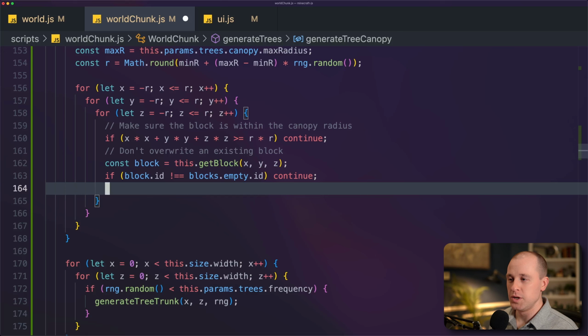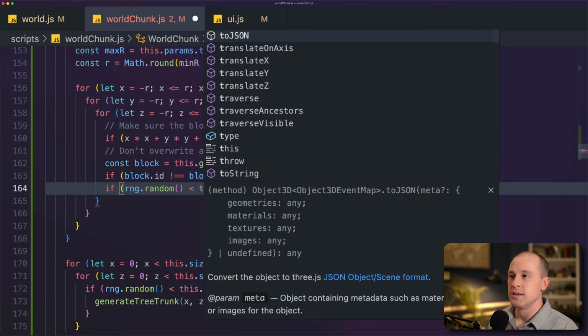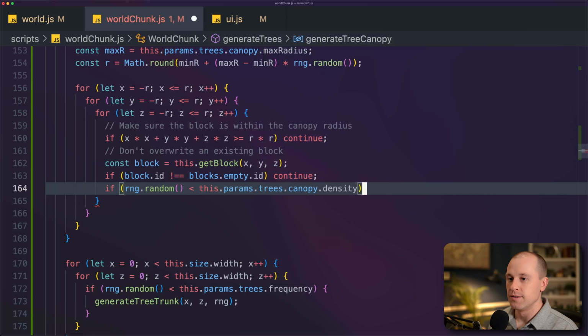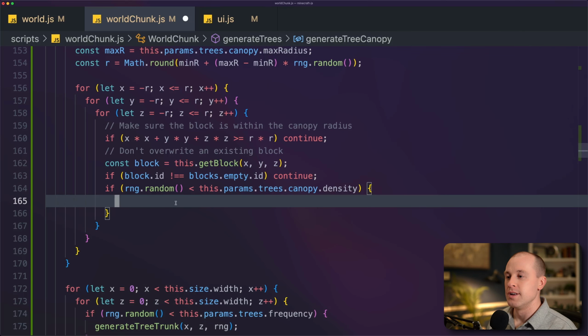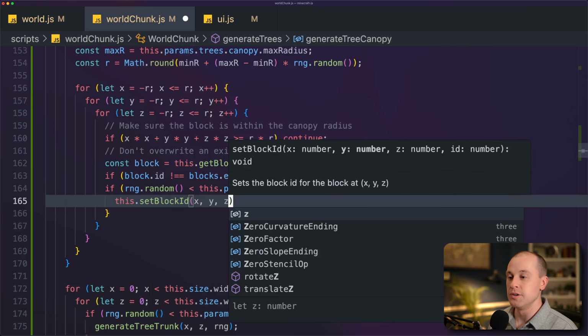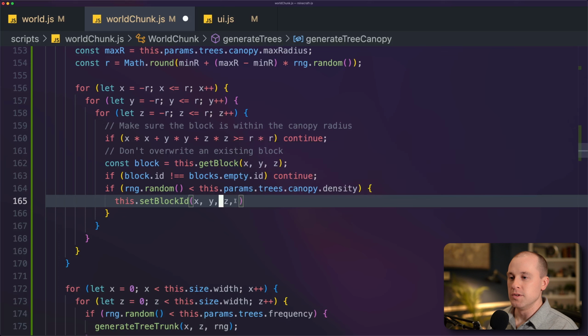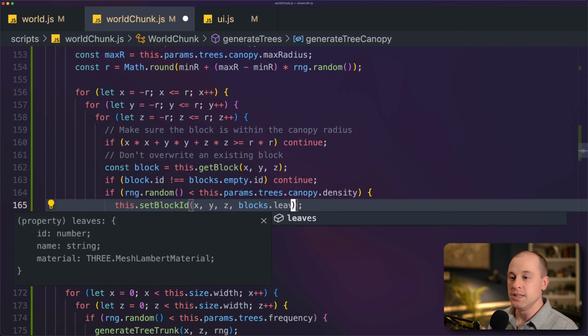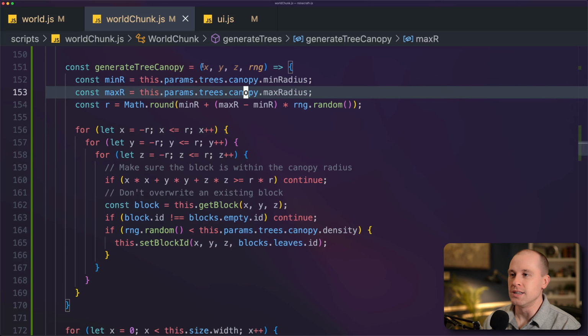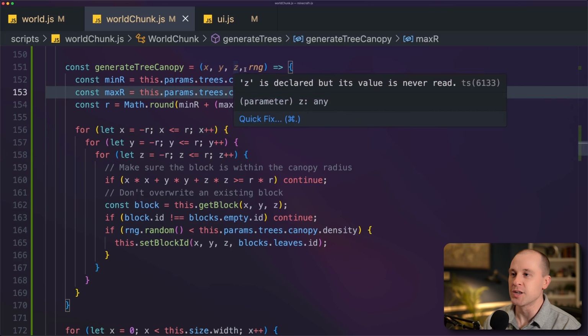Then finally, we need to do the density check for our canopy. So we'll do RNG random, make sure that's less than this.params.trees.canopy.density. And if this is true, then we will set the block ID at these coordinates. And we'll set that to blocks.leaves.id.